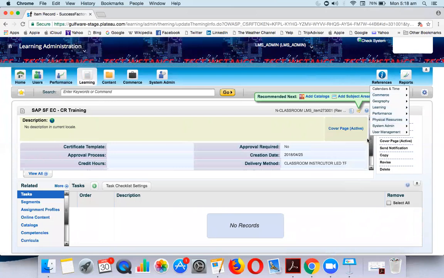So let's go and create a facility. So we go to physical resources. So as I told you, references is a place where you are going to create any drop-down value. Any drop-down value you create from what is called your references. So let's go to references. Let's go to physical resources. So let's start creating a facility.